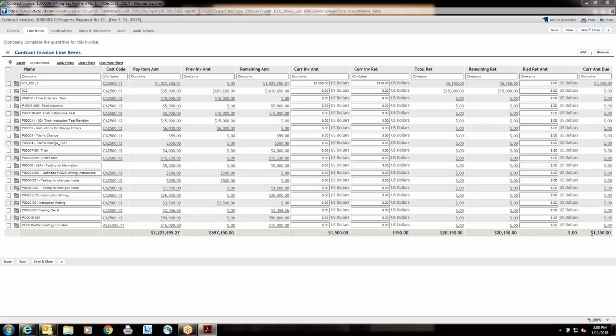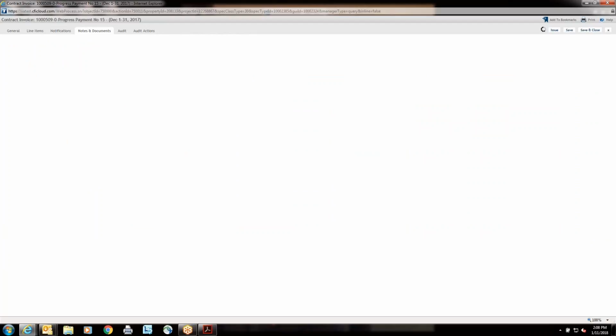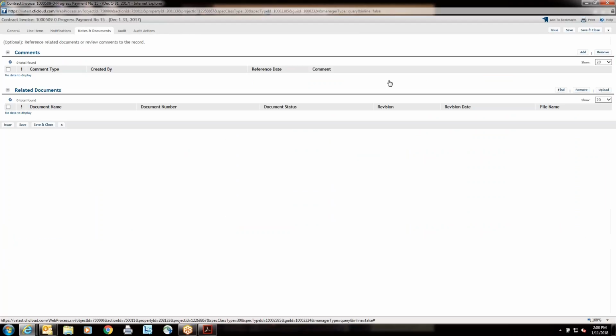At this point, we are ready to upload any documents. If you want to upload documents to this change order, remember those documents everyone gets to see, contractor as well. Same old process, upload, grab, or drag and drop. And then we have to issue this invoice. And you're going to get your little pop-up box again once you hit issue.